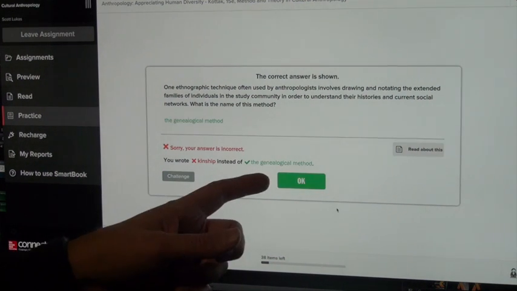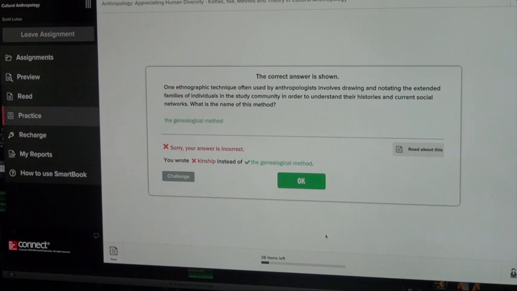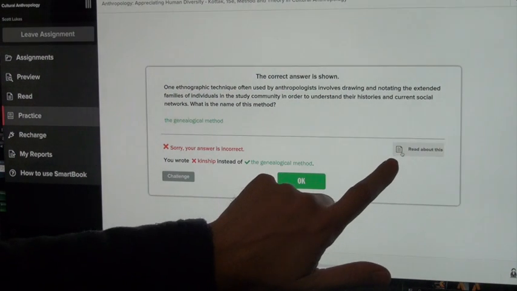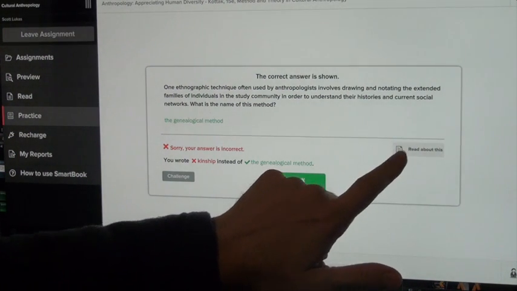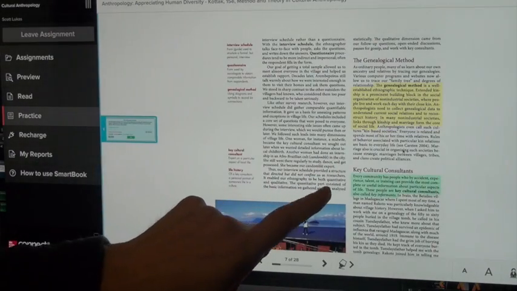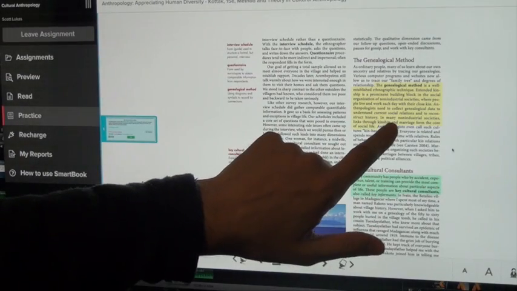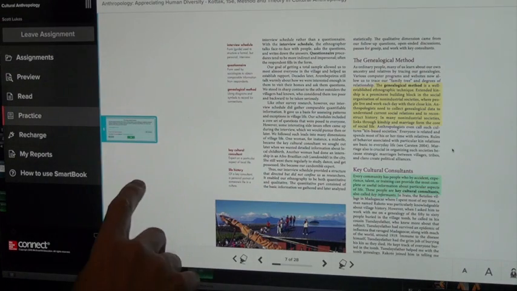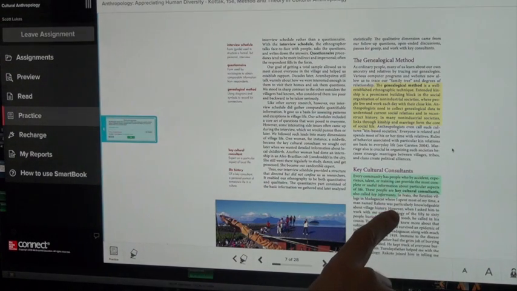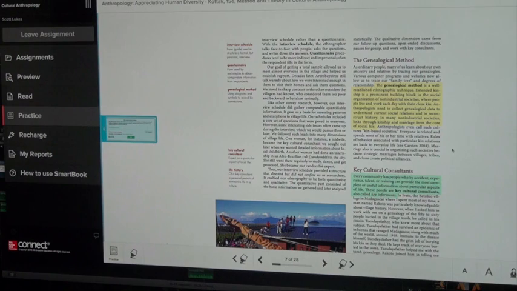And no, indeed, it was a genealogical method, so I got that one wrong. Now, immediately, as a student, if I got that wrong, I click on the icon and I read about it. And there it appears, the genealogical method. Now, you'll notice there are key highlights here.